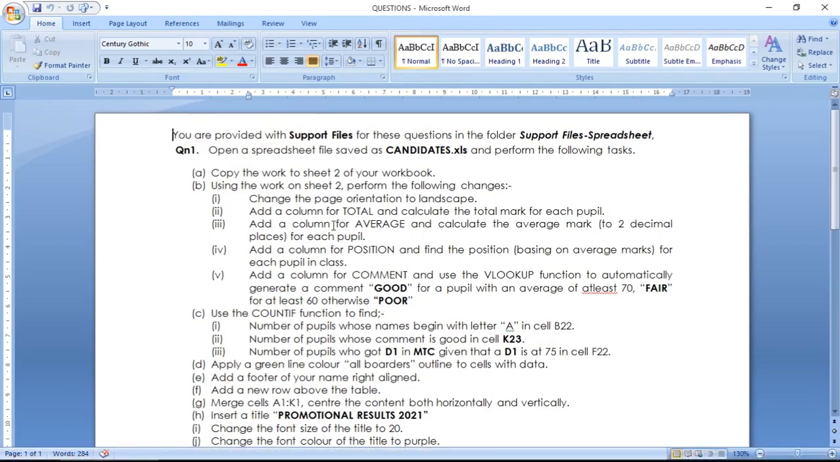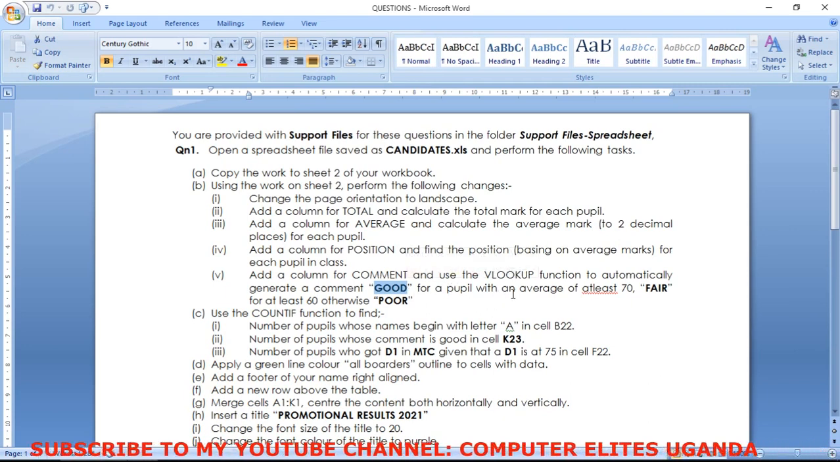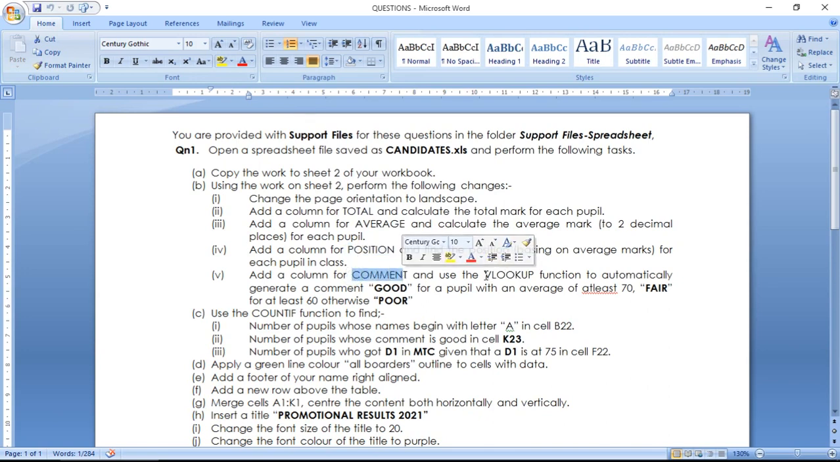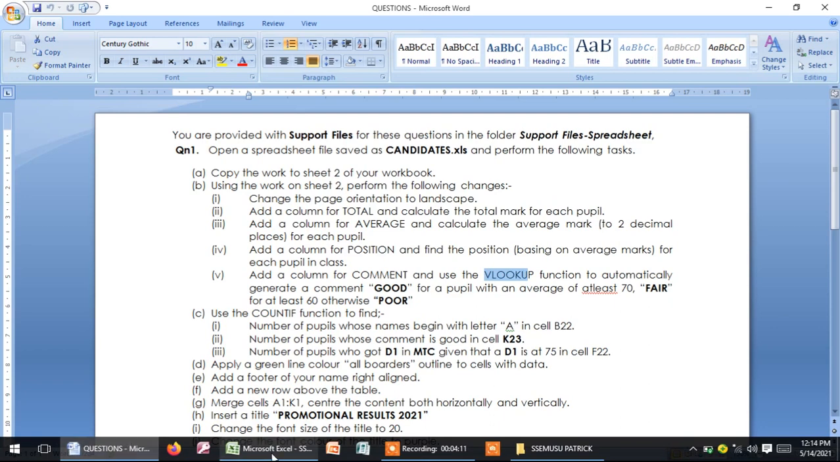Task 3 says add a column for total and calculate the total marks. Then Roman number 3 says add a column for average and calculate the average marks. Then add the position column and find the position based on the average marks. Then add a comment column and use the vlookup function to automatically generate a comment: good for pupils with the average of at least 70, fair for at least 60, then otherwise poor. So we are going to calculate our total, our average, the position and the comment using the vlookup function. So let us begin with calculating them.